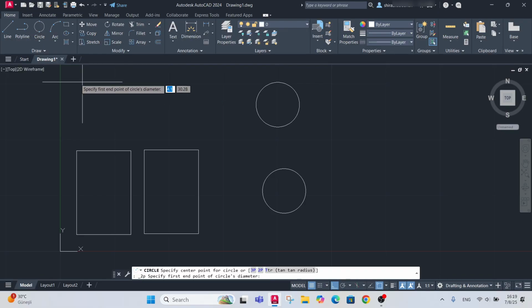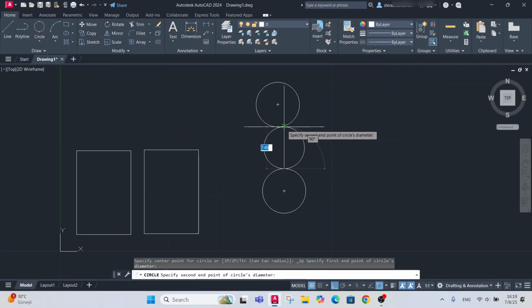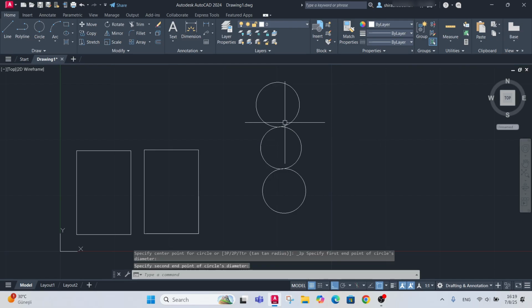And this is 2 points. You pick a circle in 2 points. Maybe I want to do a circle from here to here. You see, only 2 points, and it draws a circle.